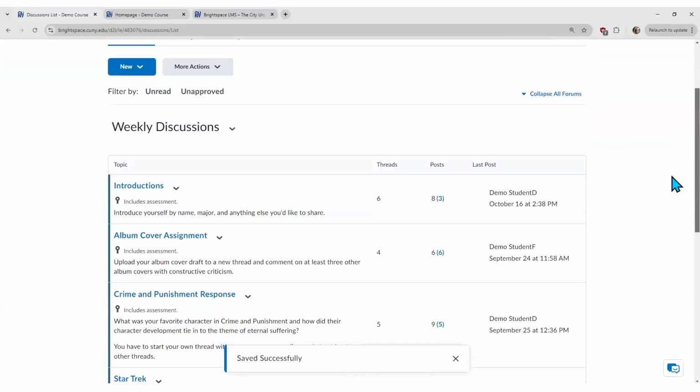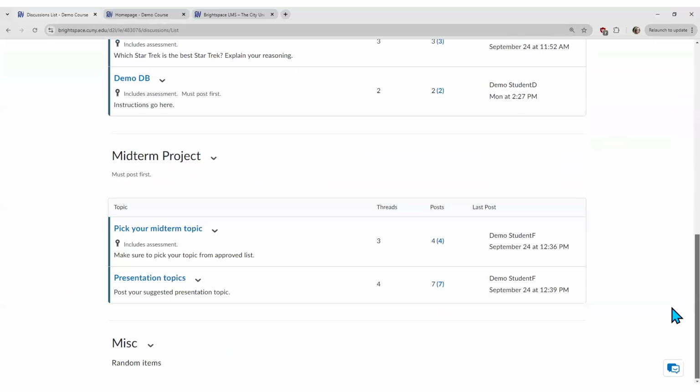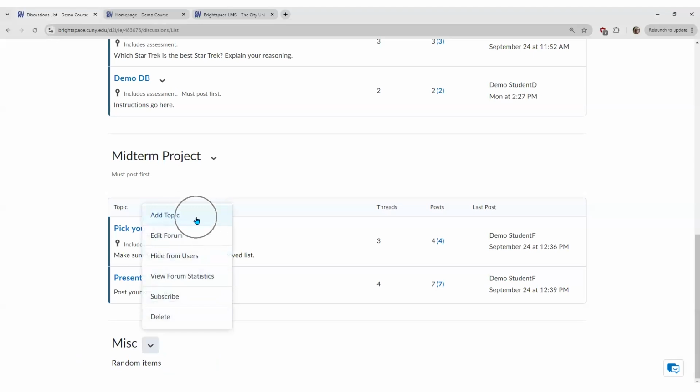And new items I create are always going to show up at the bottom. So I'm going to scroll down, and here is my forum. Here's the title. Here's the description. As you can tell, it's just a heading. There's nowhere really to post. So first, we're going to have to create some topics. I'm going to click on the drop-down menu next to the heading and click on Add Topic.